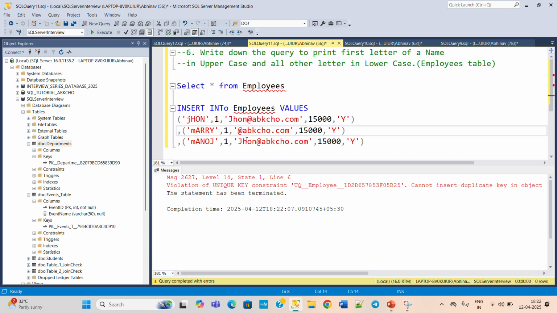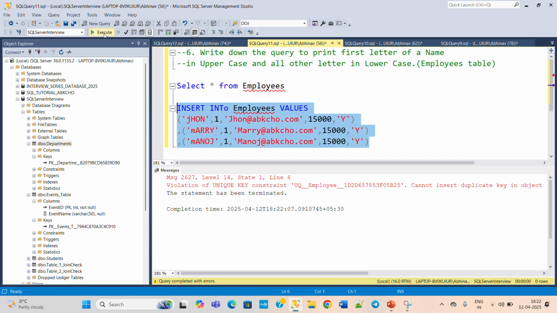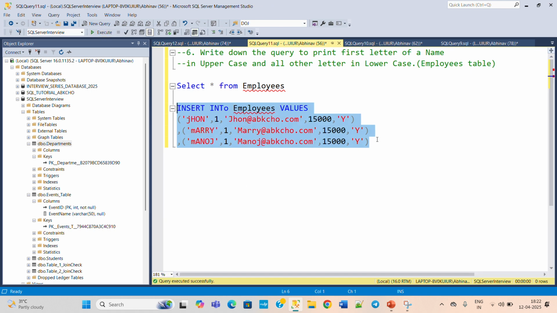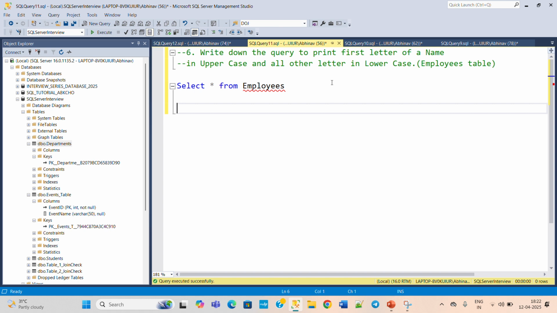By this we can check. So here we will provide Mary at the abikacho.com, and then Manoj at the rate abikacho.com. Now we will execute this, then we will get our value. So 3 rows inserted. Now control R and then check the question.